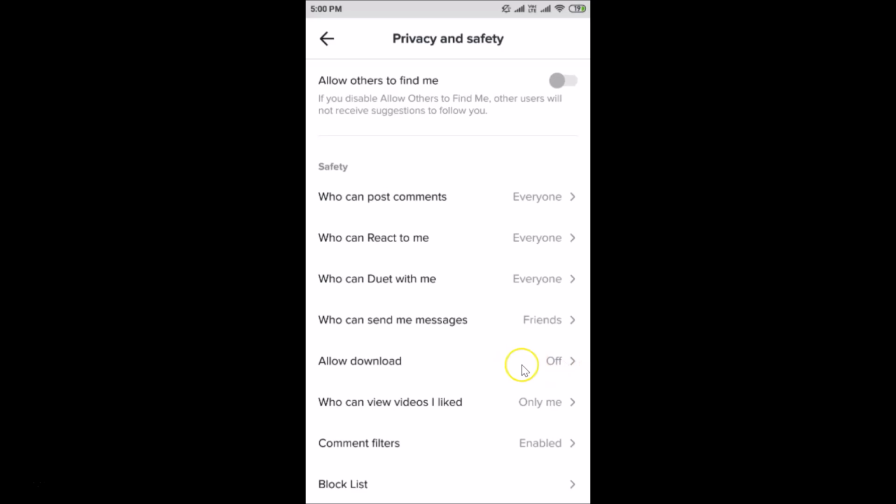Okay, so guys, that's it. In this way you can easily stop others from downloading your TikTok videos on Android.